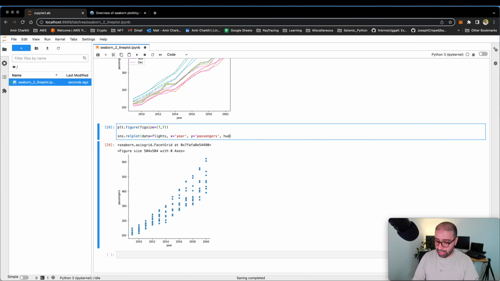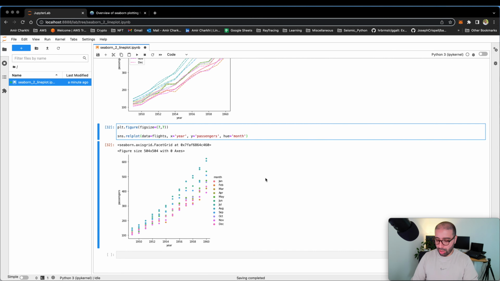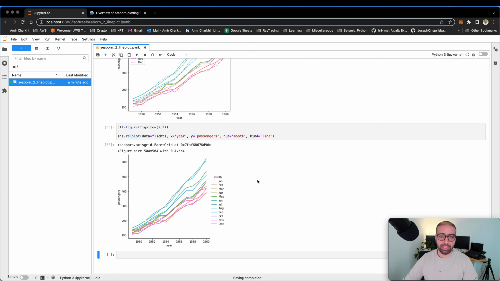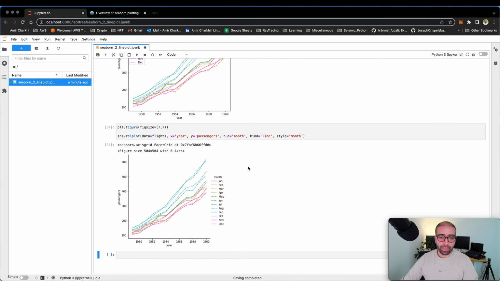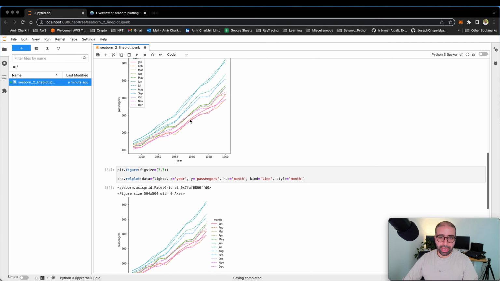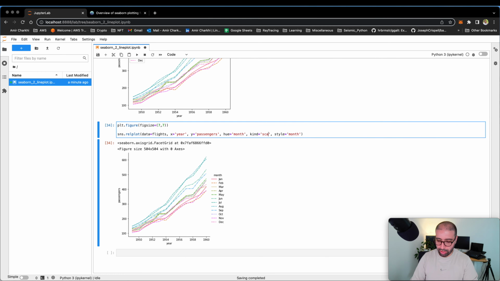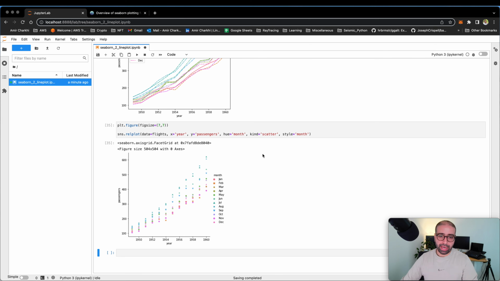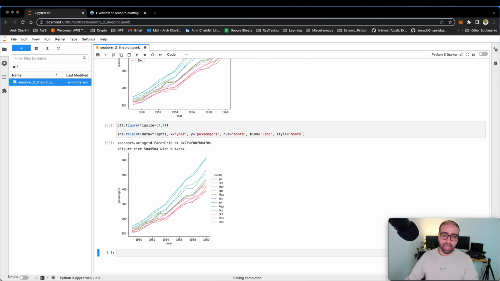I'll add a hue of month, which will add a hue to it. All I need to do is to set the kind to line, and I'm going to pretty much get the same thing. If I were to set the style as well, I can set month as the style. So I'm going to get pretty much the same thing with the Relplot, but the beauty of that is that I can just switch from kind of line to scatter to give me a scatter plot. However, for this type of data, which is over time, I prefer a line plot.